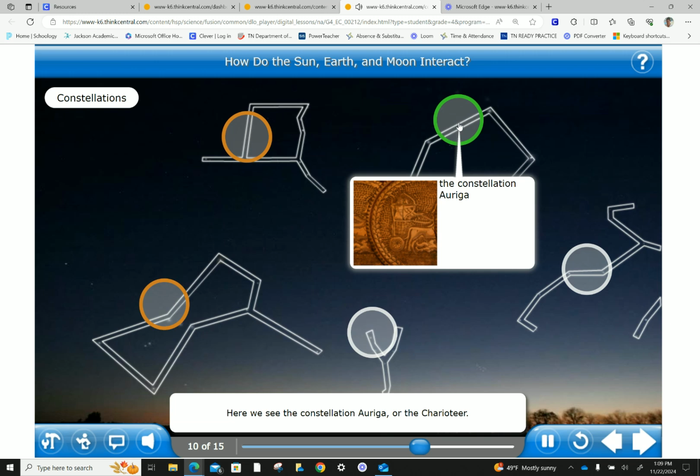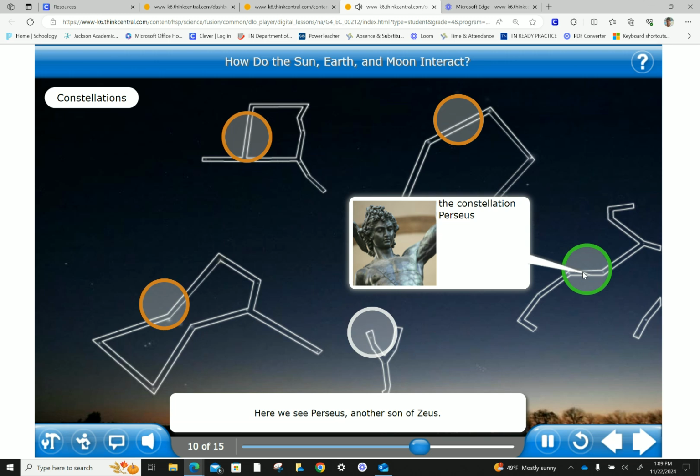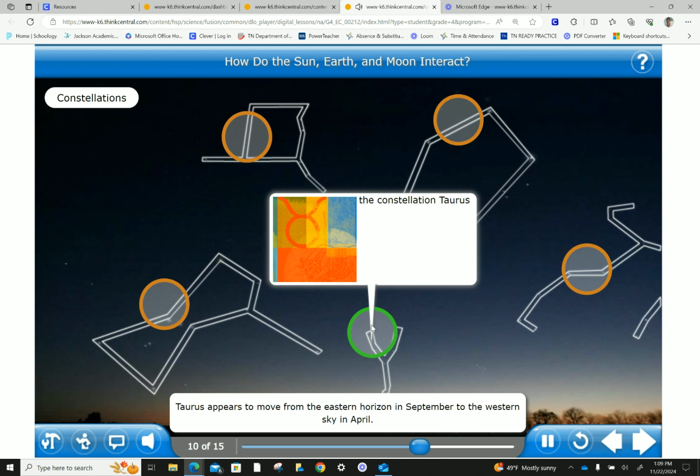Here we see the constellation Auriga, or the Charioteer. This constellation is most visible in December. Here we see Perseus, another son of Zeus. This constellation is best seen in December in the northern hemisphere. Taurus appears to move from the eastern horizon in September to the western sky in April. In fact, it is visible from the northern hemisphere throughout the year.